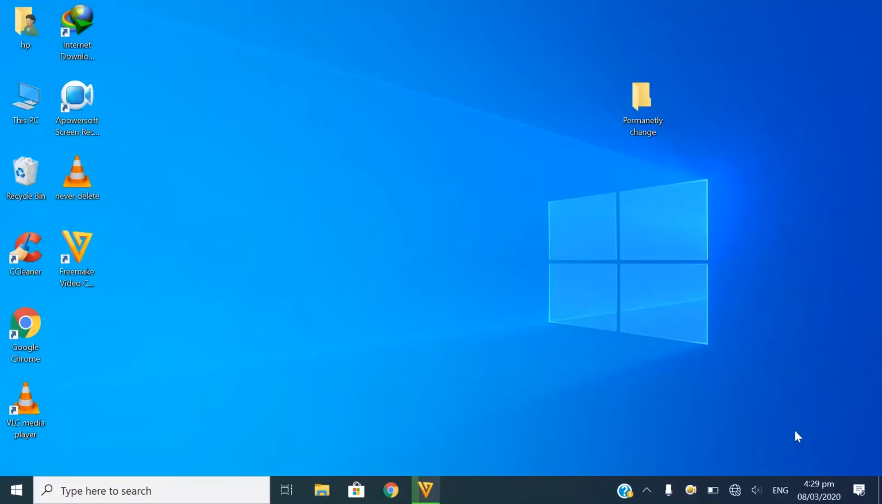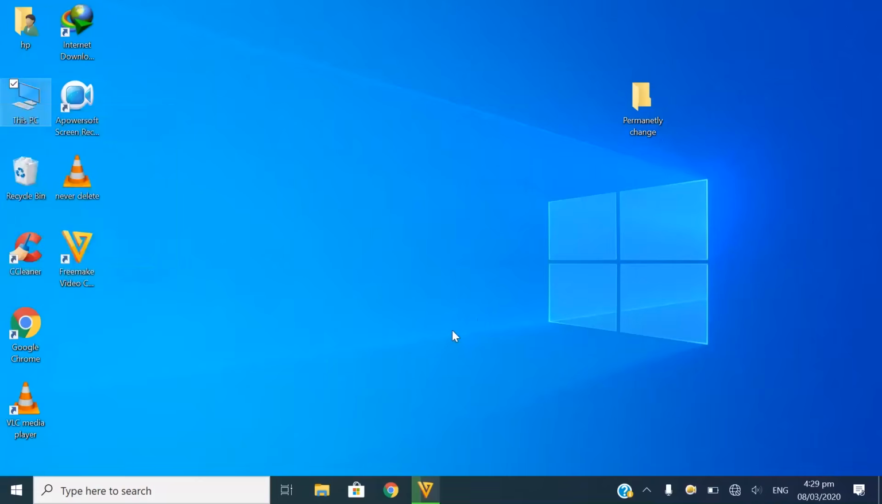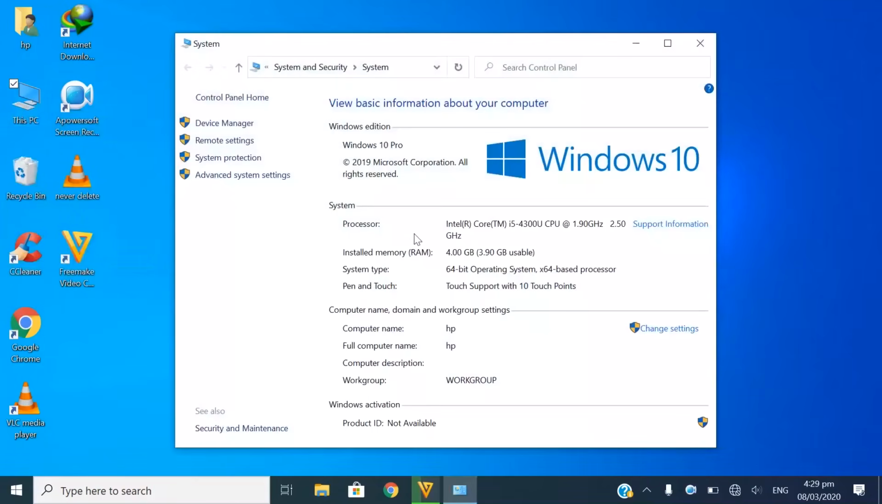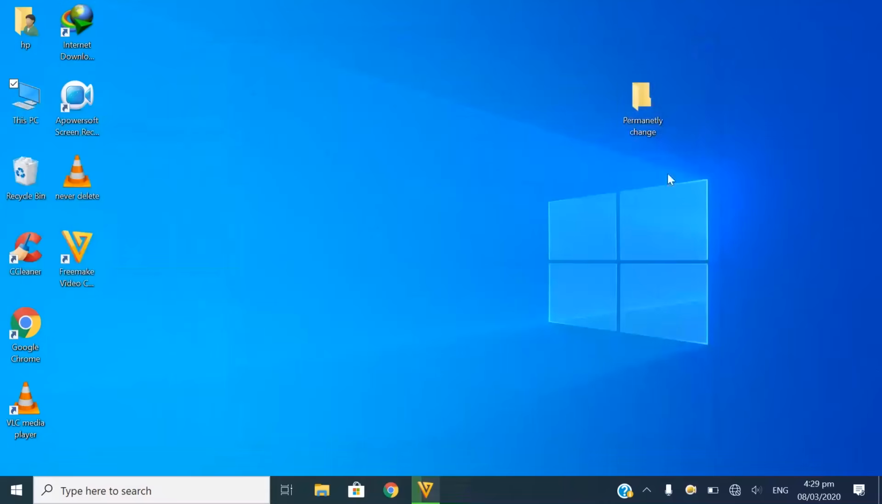Today I am going to tell you how you can change your Windows processor name permanently, even after restart. I know there are many YouTubers who made videos on this, but after restart your processor name comes back to normal. I will show you. See, my computer is a Core i5 4th generation, so I am changing it to i7.